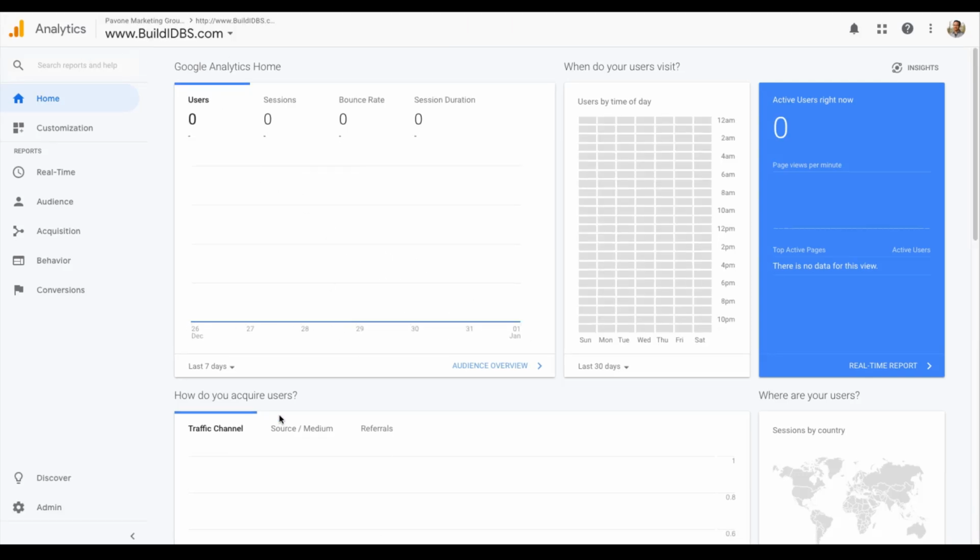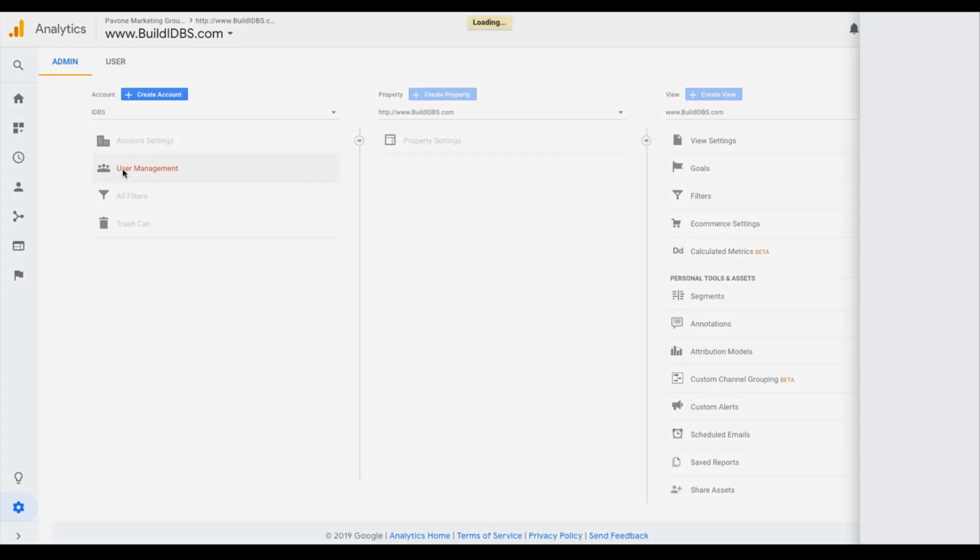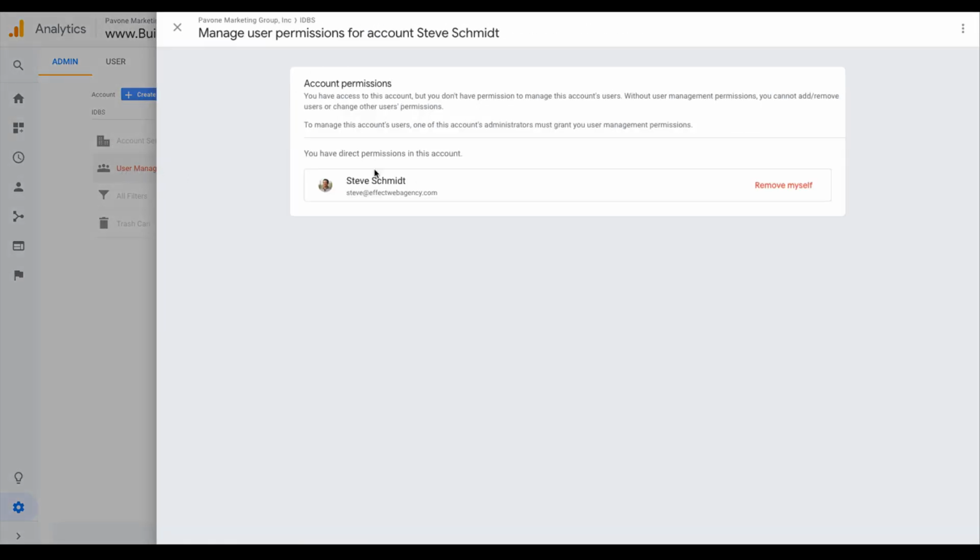Okay, so once you're in your own Google Analytics, what you're going to do is go down and click on Admin, and then under Account you can go to User Management, and this is where you can add and edit other users to be on it.